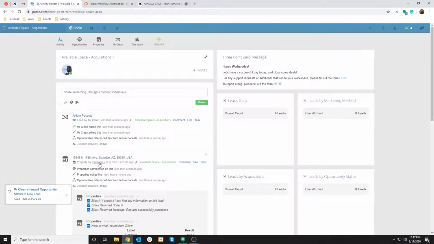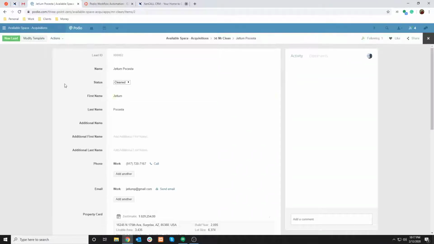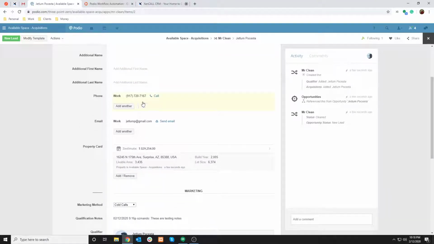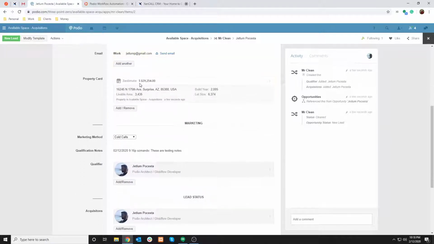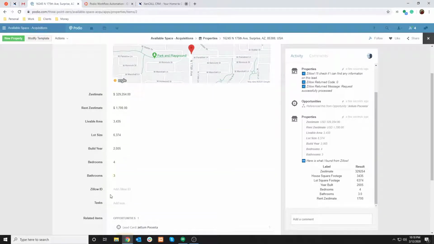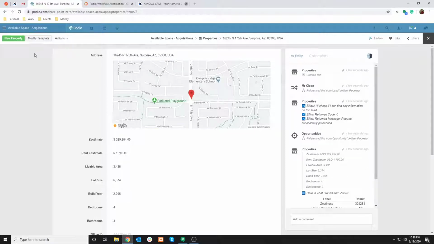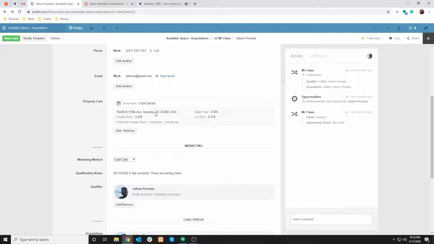The name comes in, the address comes in, and what we do is we go into the Mr. Clean app. So here is where the lead comes in initially. It gets created in here, and you can see that the information is being pulled. It gets the first name, the last name, the phone number is here. You can click to call. The email address is pulled from there as well. The property gets created in its own property app, and Zillow information is automatically pulled for you here. The information is also conveniently located here in the actual Mr. Clean app.